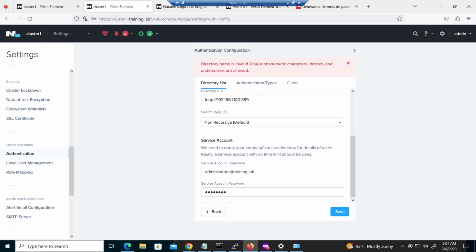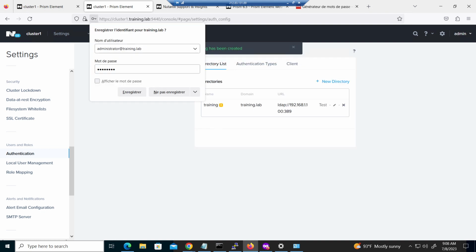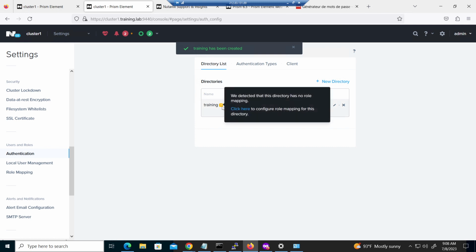okay. Oh. Directory name is invalid. Training.lab. Okay. I think the name was no good. Let's type training like this just to see if it's working. Oh, and that's it. Okay, so it has been created. So it's amazing. Okay, so it detected it has no role mapping. So we're going to do some mapping now.